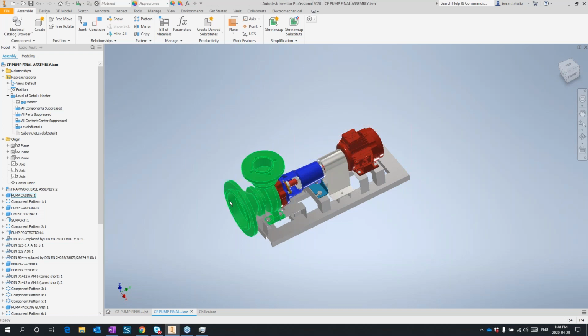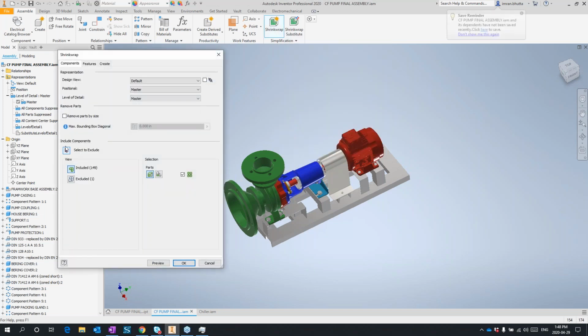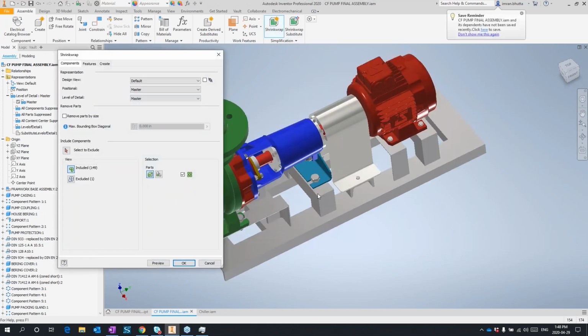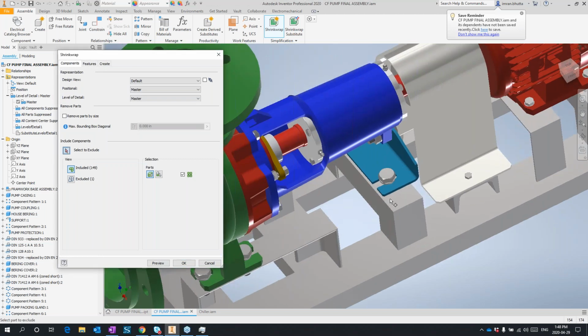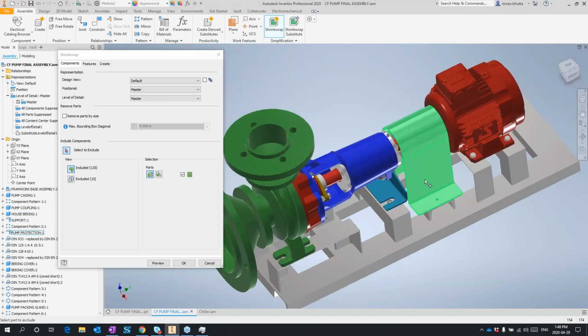So he's gonna be referencing this pump here, but I want to clean this model up, right? Because he doesn't need all this detail. So again, if I go into creating a shrink wrap, here I can say, what do I want to exclude? I want to go in there and exclude all these nuts and bolts and washers and so forth. So here I can simply click on it and it's excluded out of my assembly.